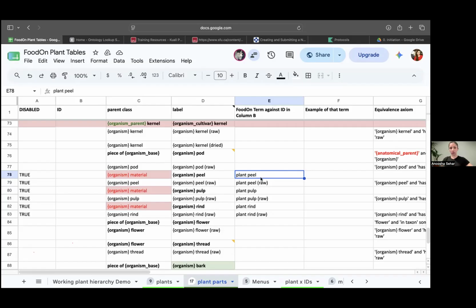Okay, good. Thank you. I think that was really helpful for me at this point because I really need these IDs in FoodOn. So I will be adding these terms then. Thank you very much for your feedback. Great.